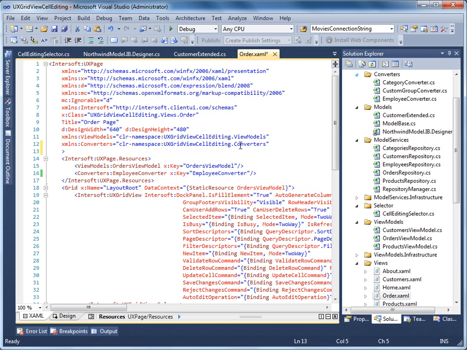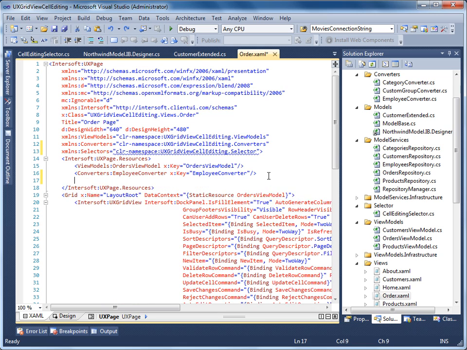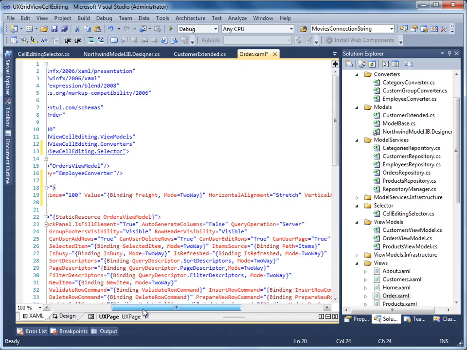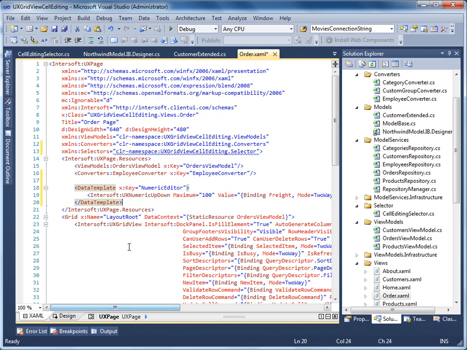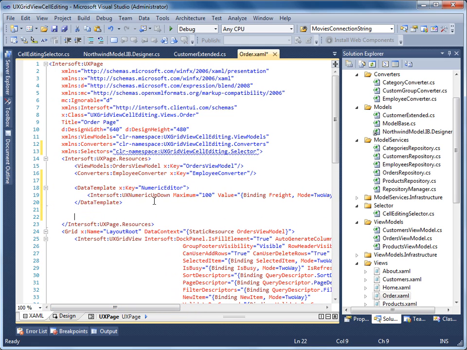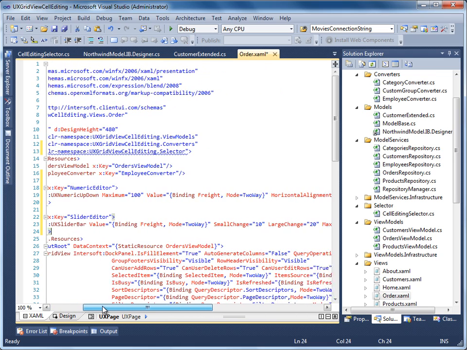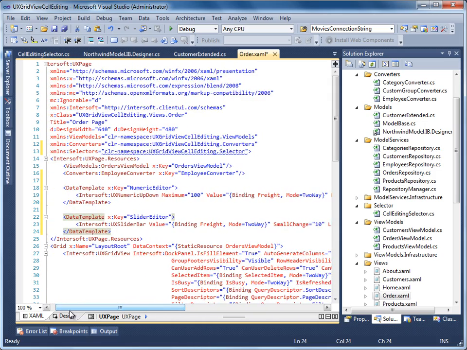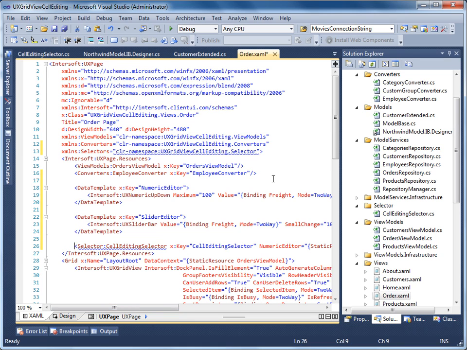Add a reference to cell editing selector class in the UX page. Define the data template for numeric editor, which is UX numeric up-down. Then define the data template for slider editor, which is UX slider bar. Add cell editing selector class. Set the numeric editor and slider editor data template.